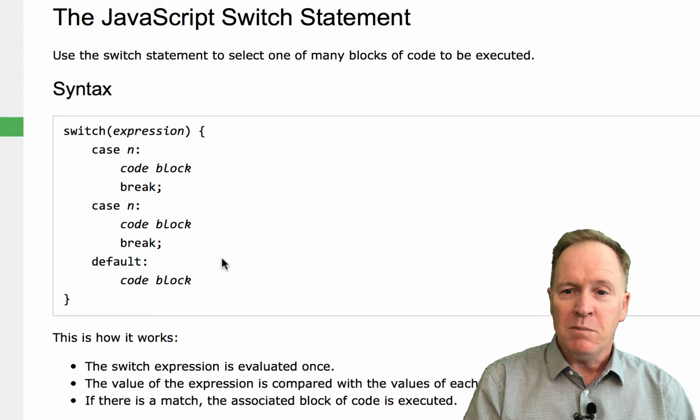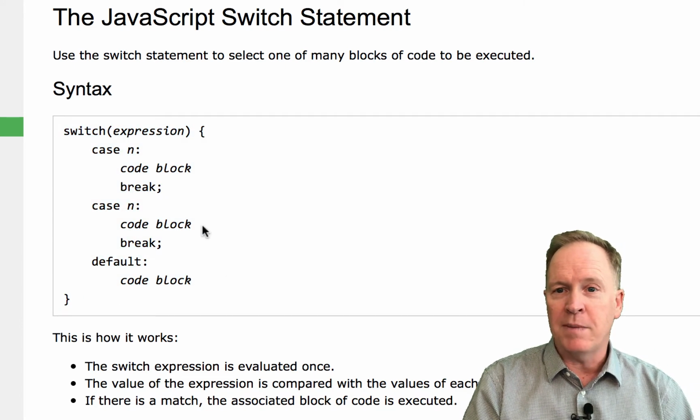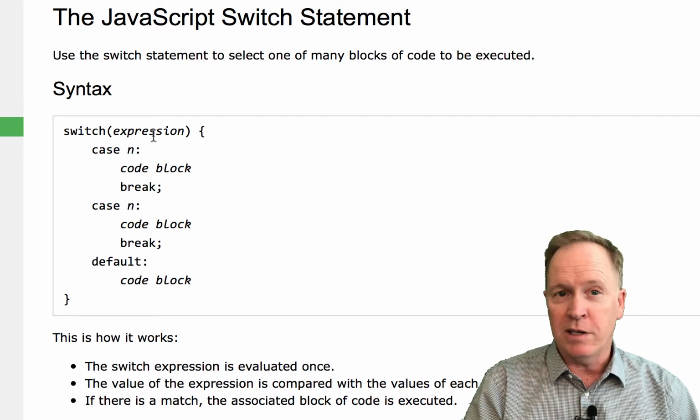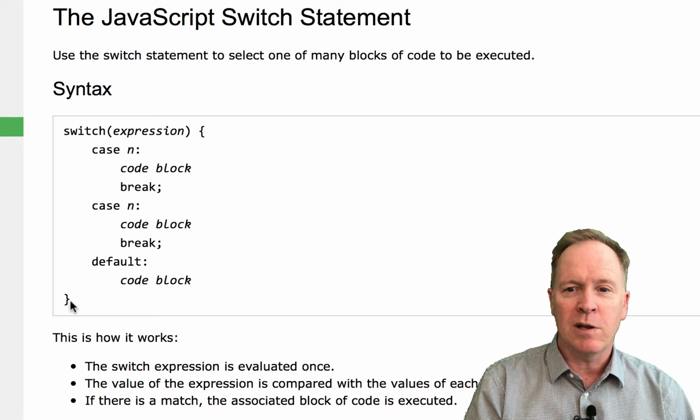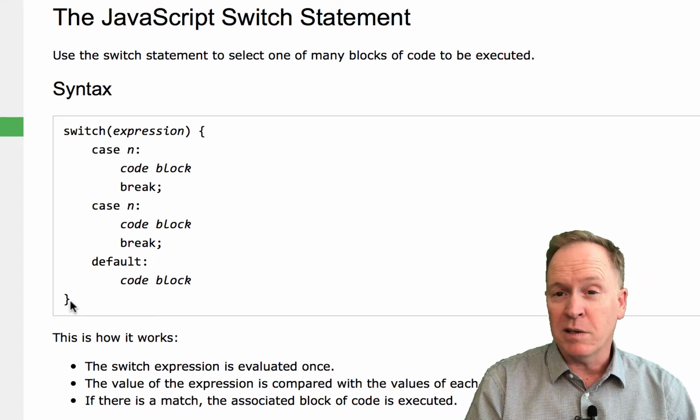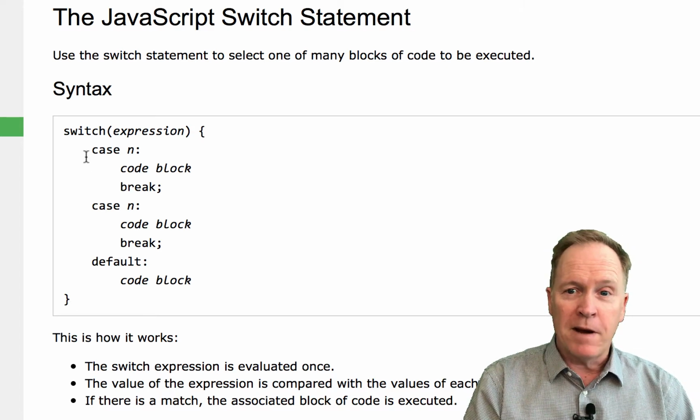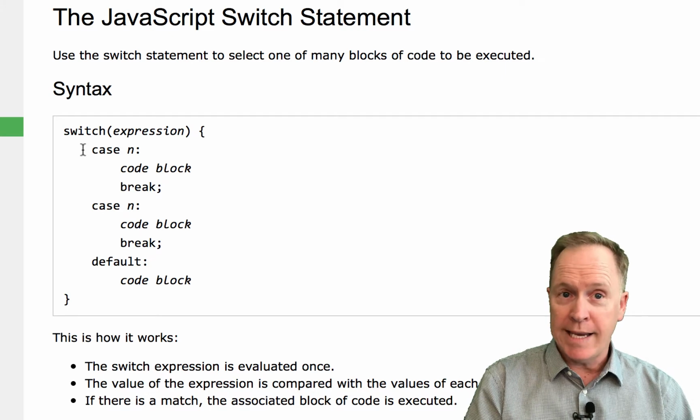And the basic syntax of a switch statement is switch and then in parentheses, some sort of expression. I'll show you what that looks like here in a moment. Then some curly braces. So here's an open curly brace, here's a closed curly brace. And in those curly braces, we define multiple cases of things that we're looking for.